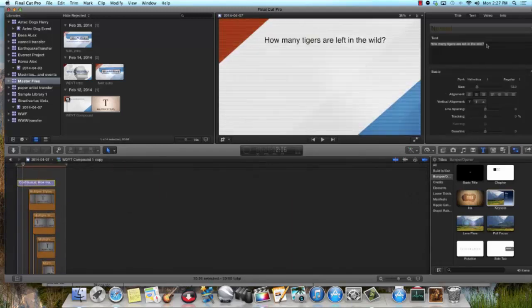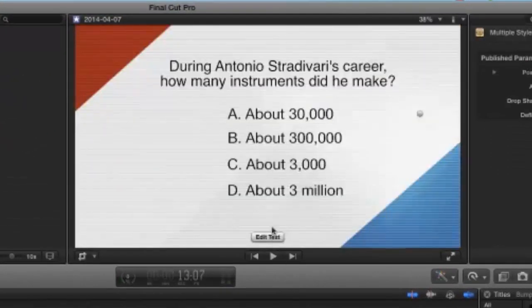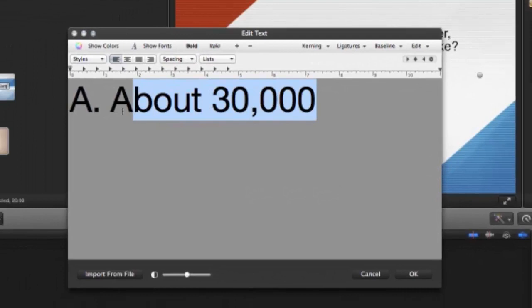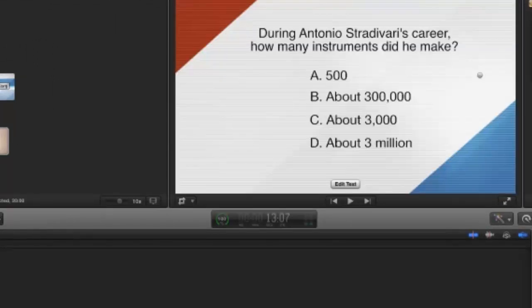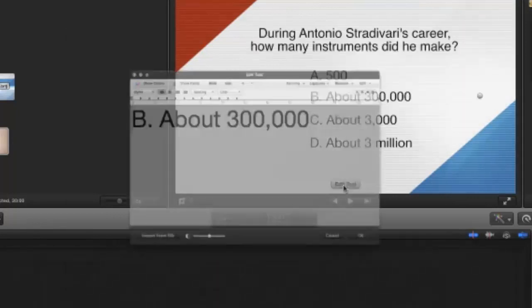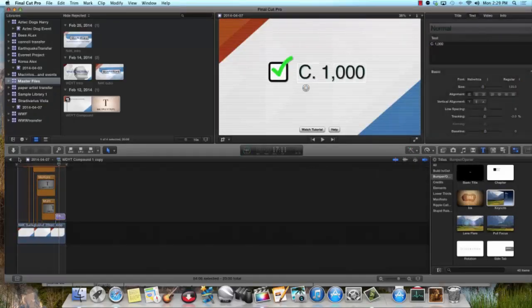To edit the quiz itself, double-click it, which will open up all the separate elements. The text of the question can be edited in the inspector window off to the right. To edit the answers, when the clip with the answer is highlighted, there should be an Edit Text button that appears in the bottom of the viewer. When you click on it, a separate text editor should open up, and you'll be able to edit the answers that way. The text for the answer can be edited in the same manner as the question.